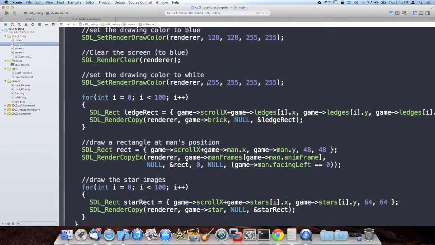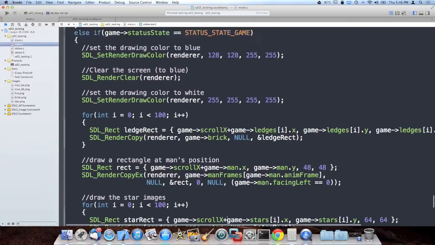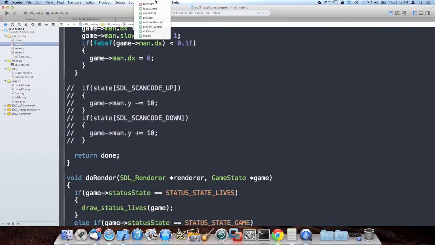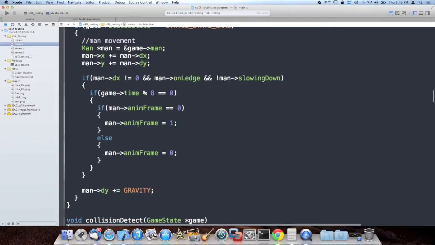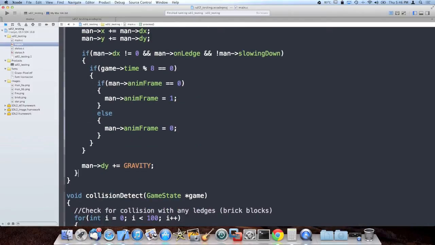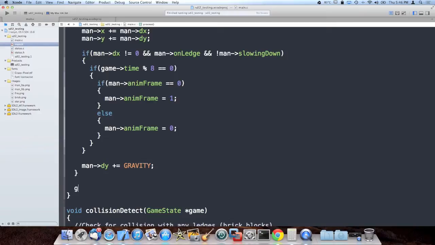Now that I've done that, I need to actually move the scrolling position based off of the man's position. So inside process, a function that gets called after the man moves, I'm going to set scrollX equal to... The way you can think about this is when it's negative, the screen actually will scroll forward. It's kind of an optical illusion. So I'm going to set that equal to the man's position and just see how that works.